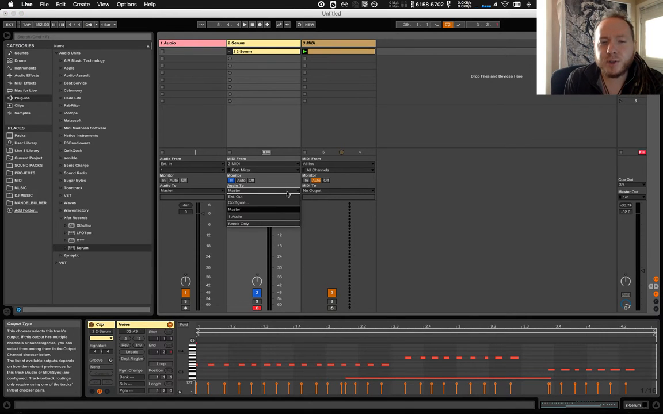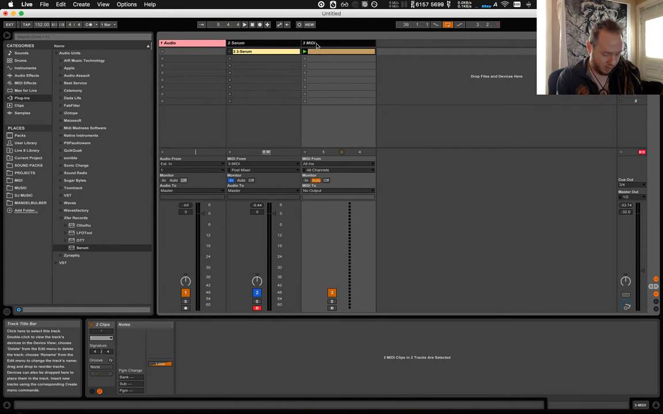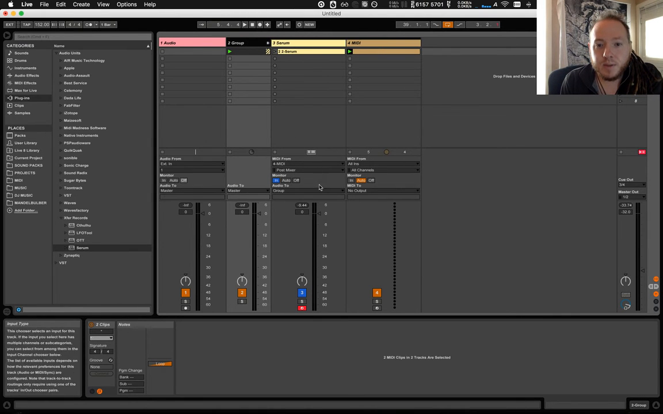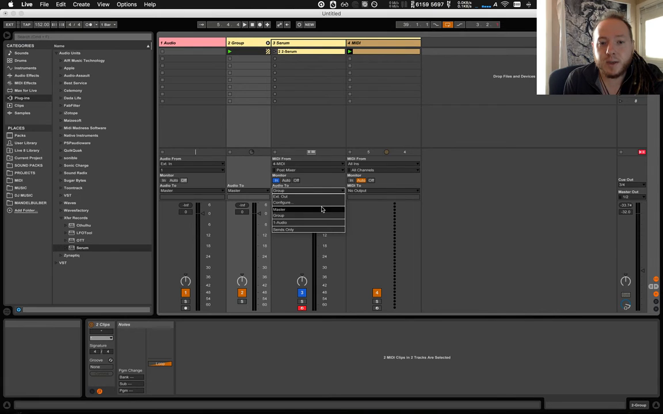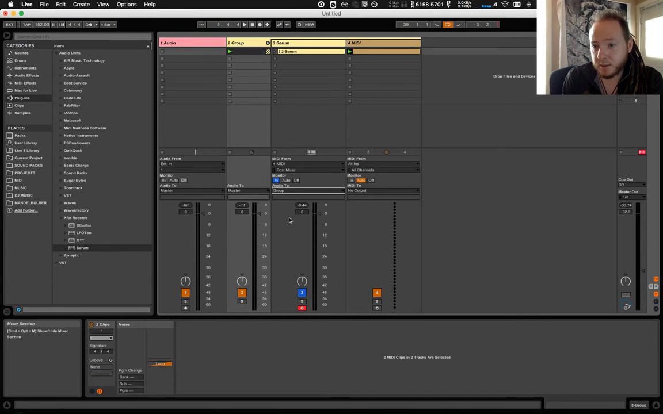These are our audio 2s. This can be helpful. Right now, this one's not going anywhere. This one's going to the master. But if I Command G and group things together, see how this changes to group instead of the master. So now it's routing to the group, and then the group is going to the master.